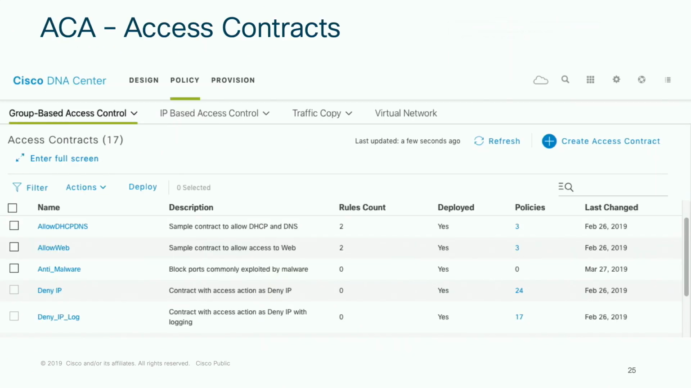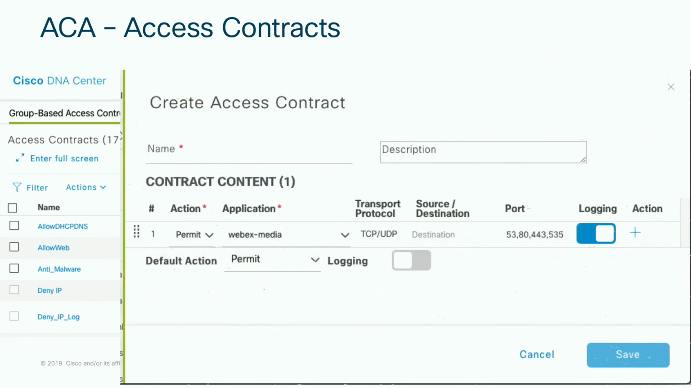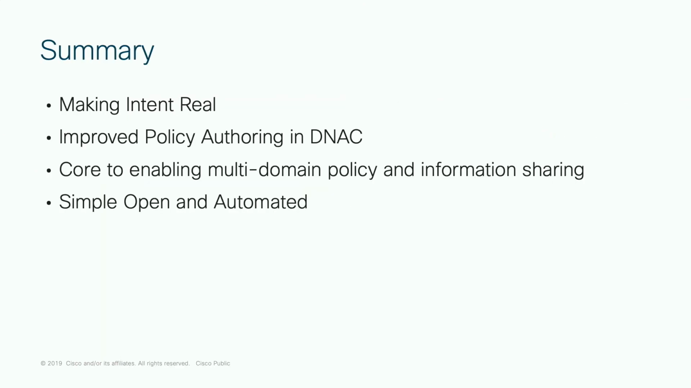And so, in the interest of time actually, this is just an example of the access control app. So in summary, what we're trying to do with the access control app, and this is just the start, this is one of several phases, is we're trying to make intent real for security.